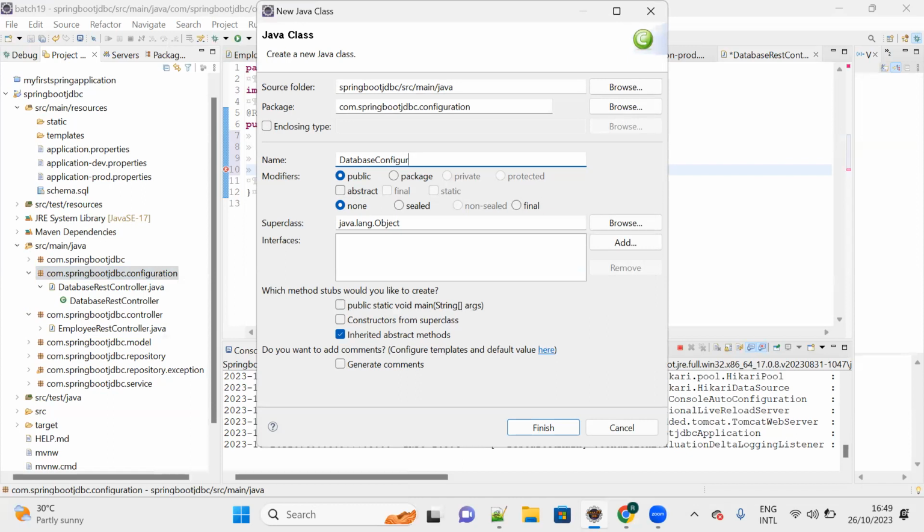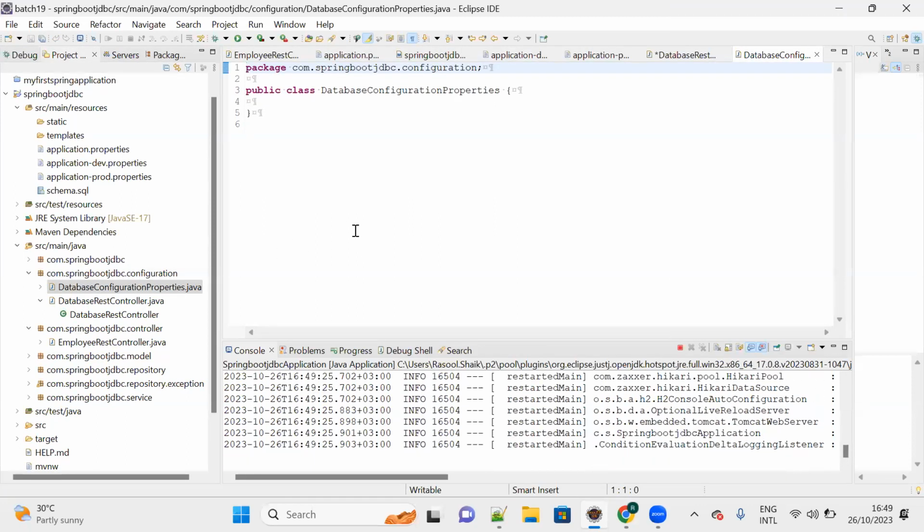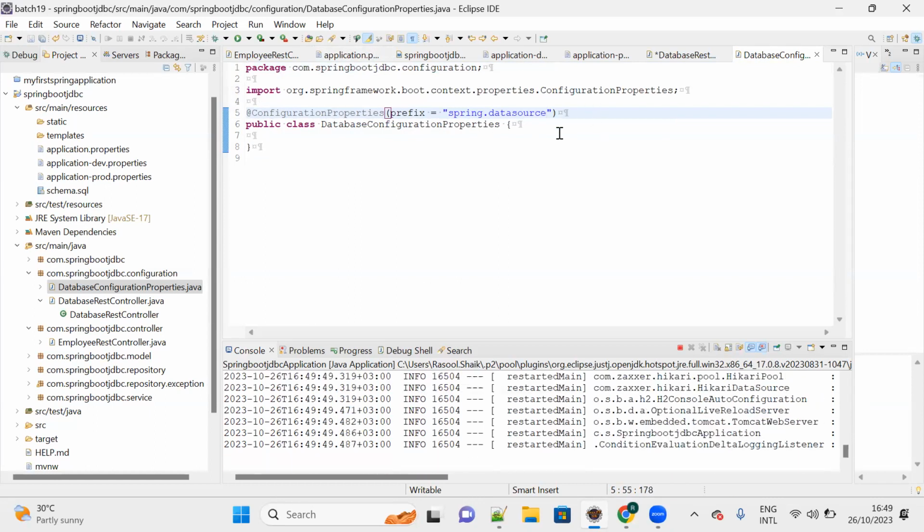So what you can do? DatabaseConfigProperties, DatabaseConfigurationProperties. Click on the finish button. Then what you have to specify is @ConfigurationProperties. What you have to give is the prefix. What is the prefix? spring.datasource is the prefix to pick your database properties.